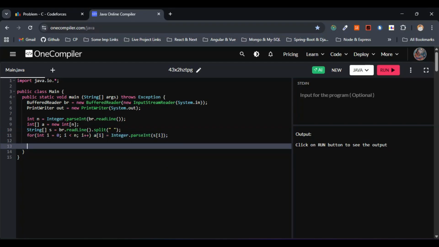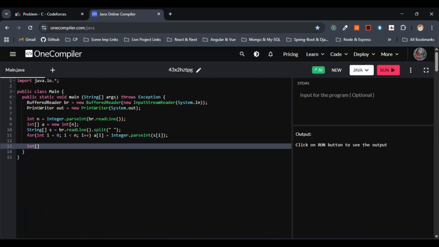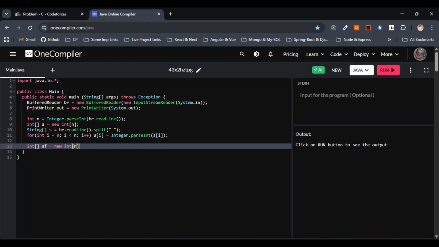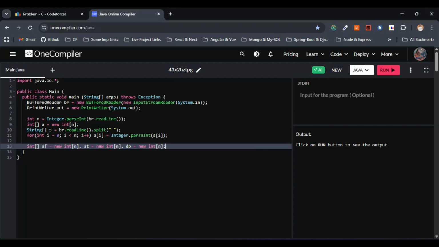Right, next we have to initialize sf for the suffix sums and st for the prefix sums, and also we need dp, as I've said, right? So we have to go with sf, st and dp. We have discussed this already, and considered the same thing in the approach as well. So I'll go with the variable sf, and initialize it to new int of n. Also st, nothing but the prefix sums, will be new int of n again. So next dp equals new int of n. This is also fine.